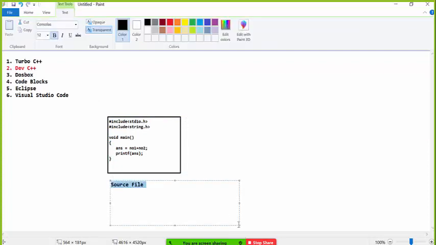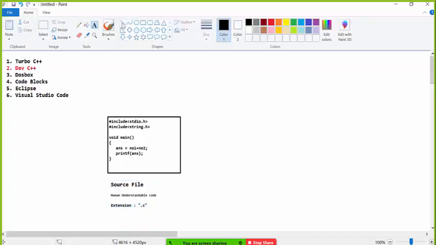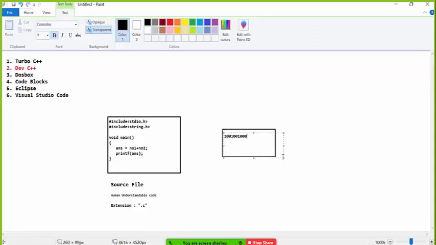This code is called a source file, and this is human-understandable code. I can understand what the code is, right? This file you save with the extension .c. .c is the extension for the source file. Now this file we convert to binary code. So here is the binary code, something like 10 and so on.